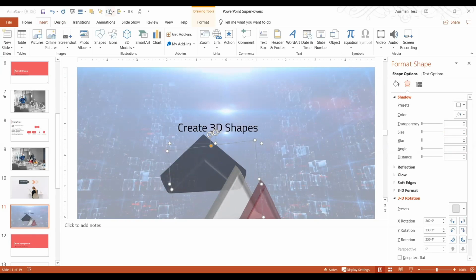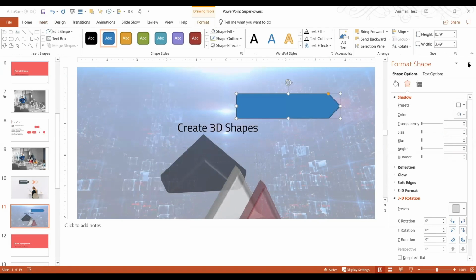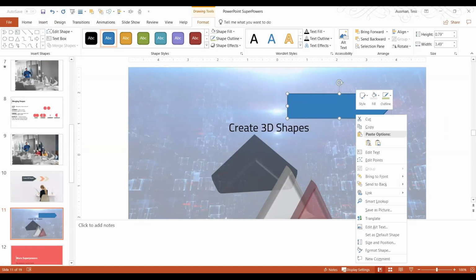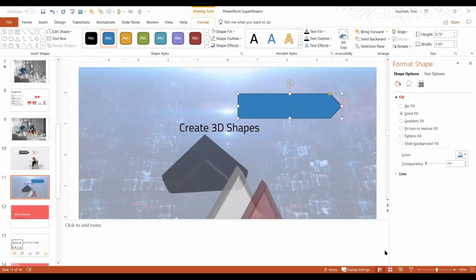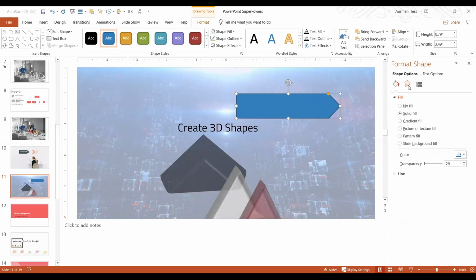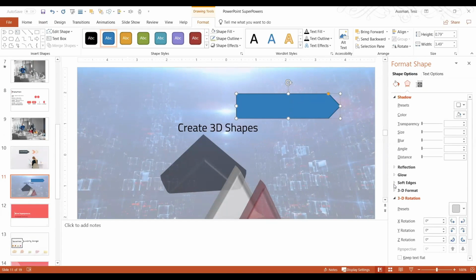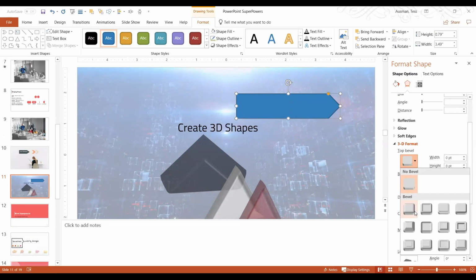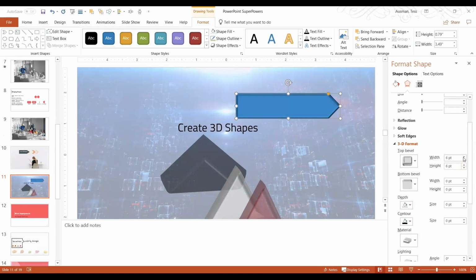You make a shape, okay? Even if you don't have your Format Shape pane there, you make the shape, you right-click the shape and choose Format Shape. You choose the second option, and you go down to 3D Format. You choose a bevel. Let's use Relaxed Inset Bevel, okay? Then you change up the height and the width.